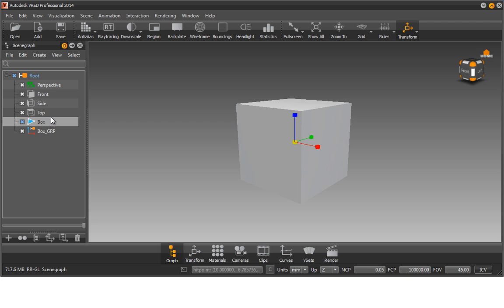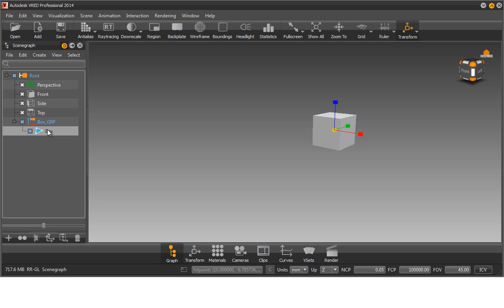Put differently, the transform information of the group is no longer taking its effect on our cube, but is still stored. If we assign our cube back to the group, the established transformations will again be applied to our geometry.